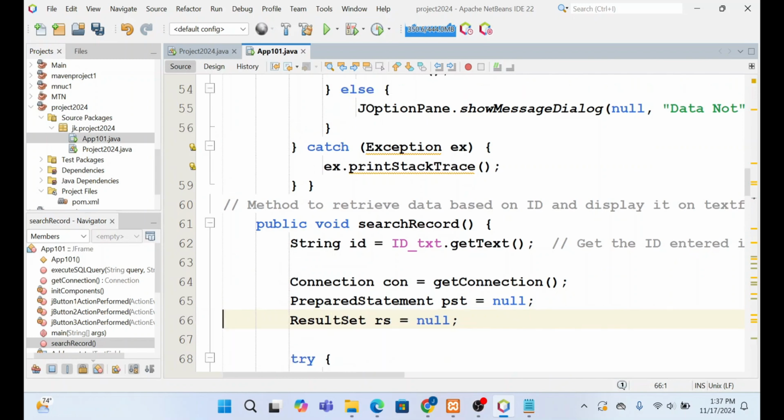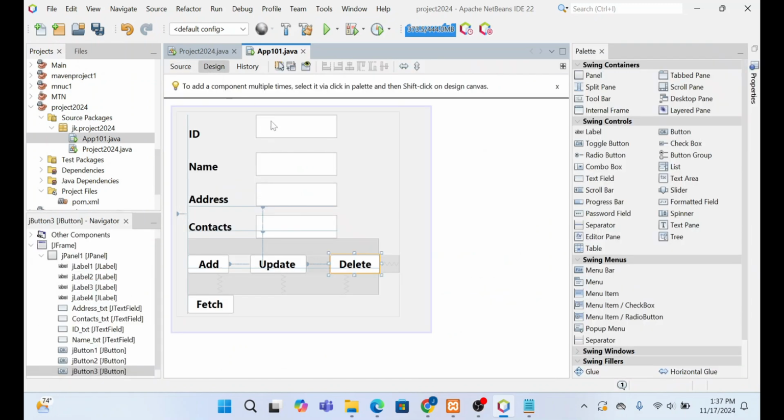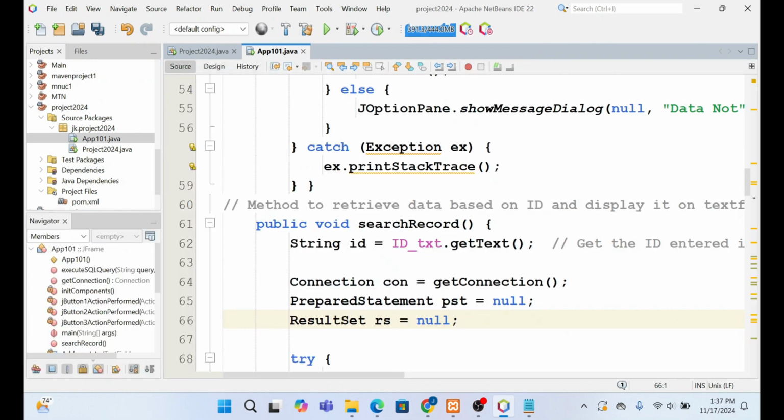Maybe just to explain what this method is doing, the method name is search record. We expect it to use the ID inputted in the ID underscore txt field, which is the field that we have over here, and then use that to retrieve records from a database. So we first define the first variable, string ID, and assign it the value id_txt.getText.